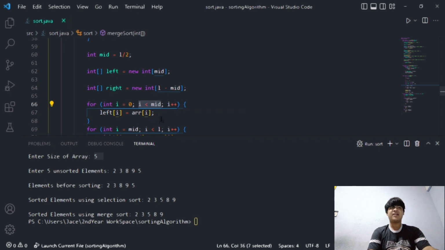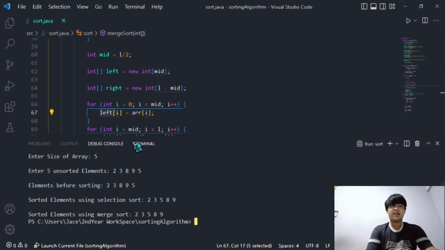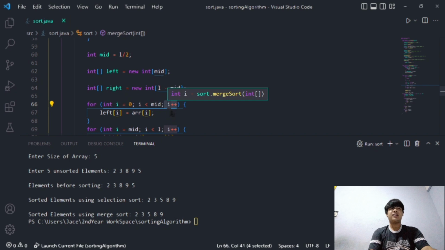Then we pass the value of R[i] to left[i], the element in our index 0, which is 2. So element 2 will be passed to array left index 0. We increment i by 1 each iteration. Until the condition i less than mid is false, we continue the iteration of this for loop.